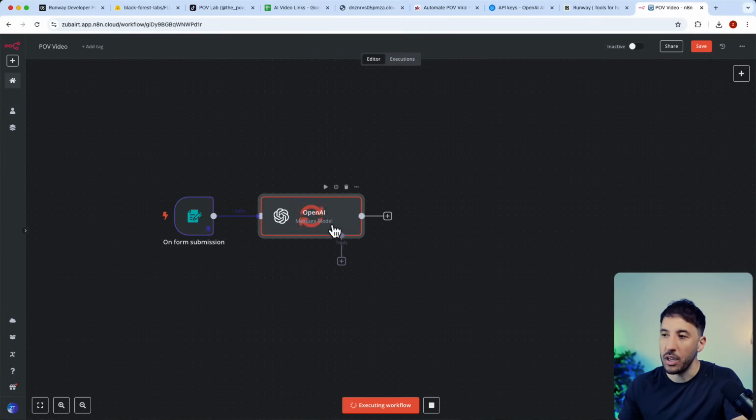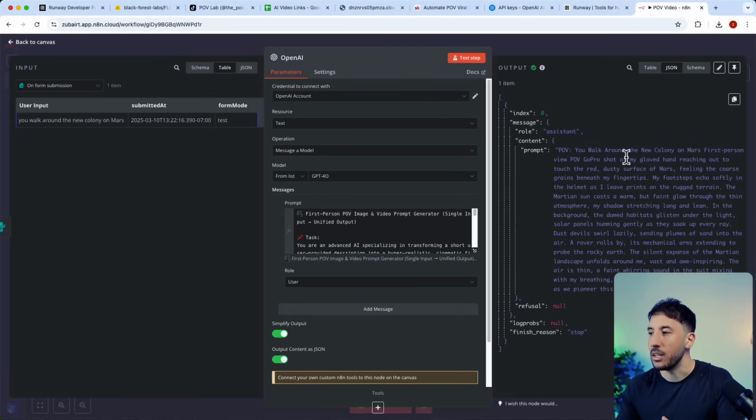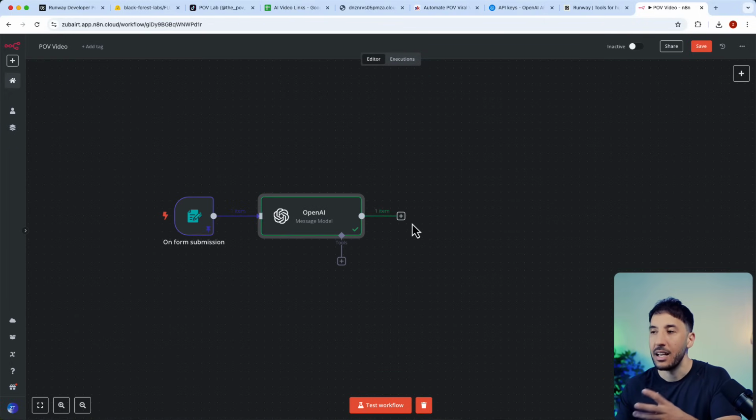As you can see, it's working right now. This is going to generate the prompt based on the short thing that we got from the user, right? So there you go. The prompt is: POV, you walk around the new colony on Mars, first person view, POV GoPro shot of my gloved hand reaching out to touch the red dusty surface of Mars. So very detailed, very structured to make sure that it's being used for these models to generate the image and the video, right? So we're pretty much done at this point.